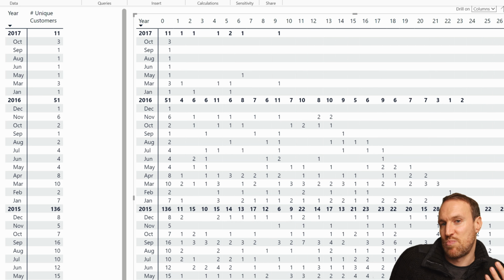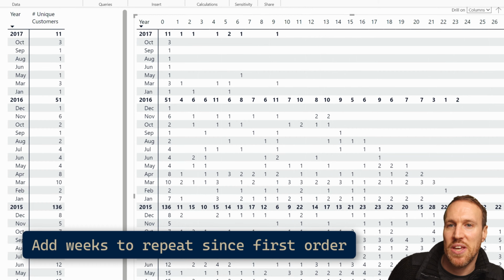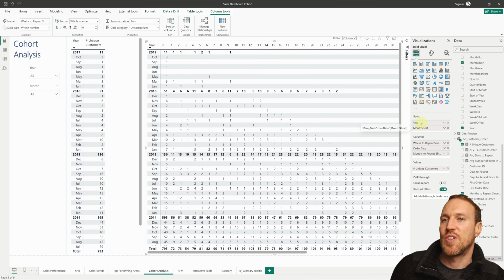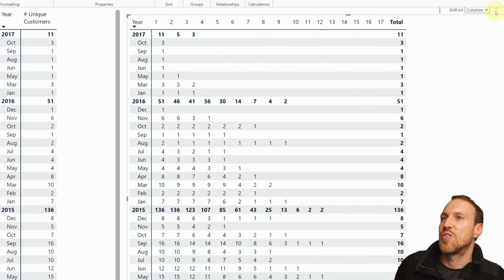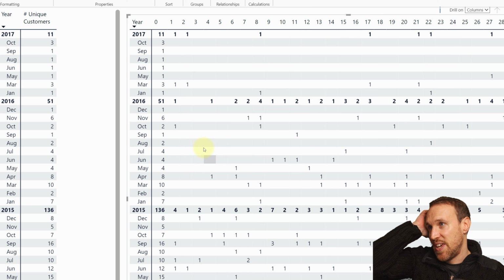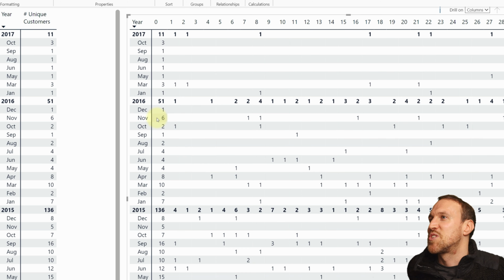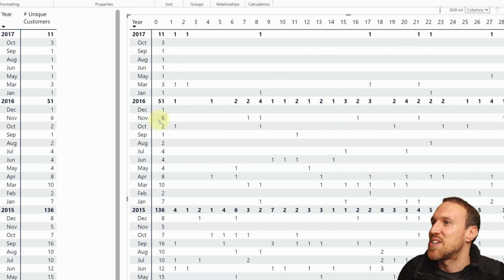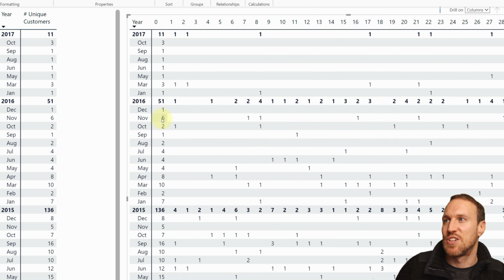We could do weeks. We've got weeks. So if we add weeks now, let's have a look. Weeks to repeat since first order. This one. So if we drop that over the order sequence, and then if we drill up, we can now see weeks to repeat. And again, it's still showing as 0, which means it's probably less than a week when these people actually repeated.